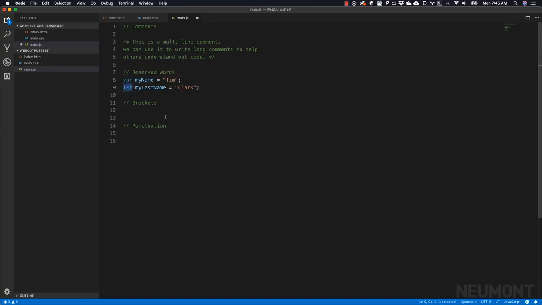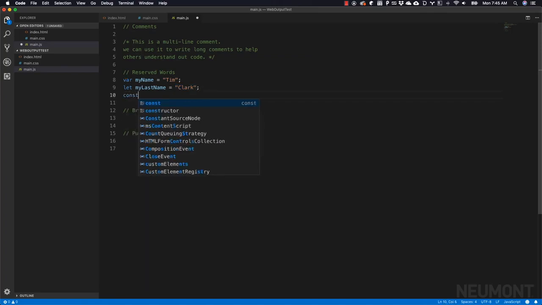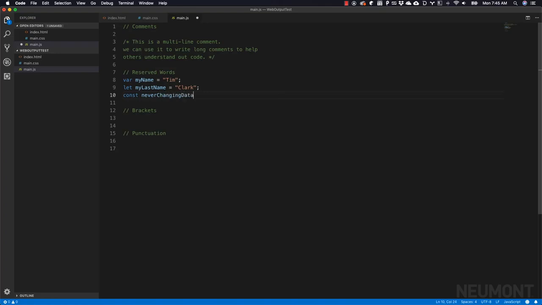It says, hey, go get me a memory space. I'm going to refer to that memory space with my own custom human readable name, and let's stuff Clark in it for use later. So let does the same thing. Const is also one, and let's just say that const is a container, just like these other two, that once we get the memory address back, it can no longer change once it has data stuffed into it. So never changing data equals 1, 2, 3, 4.